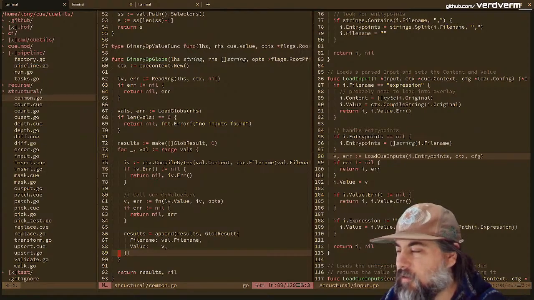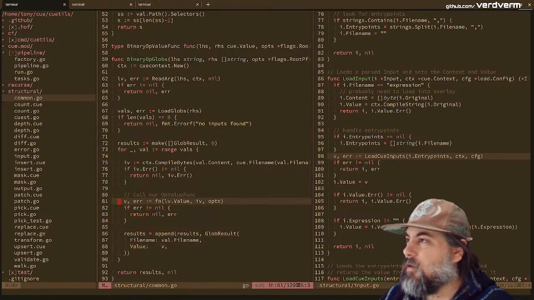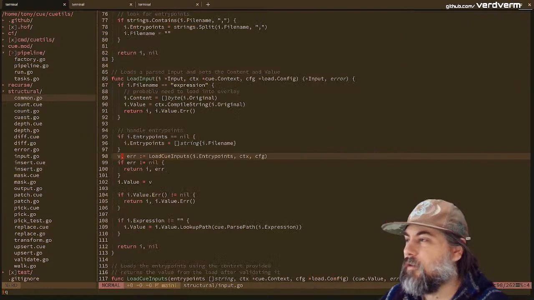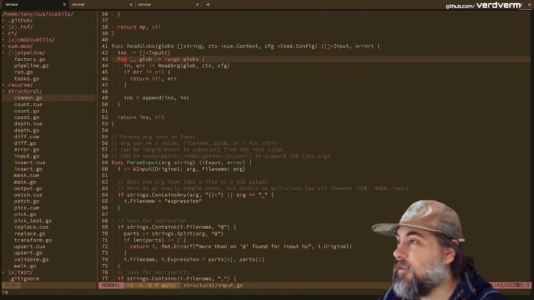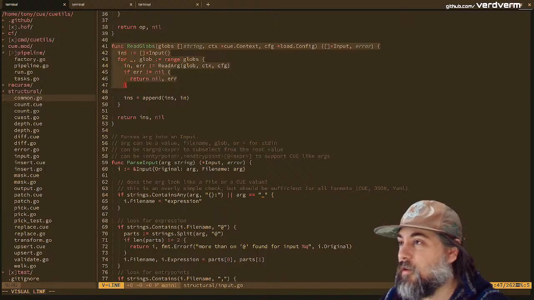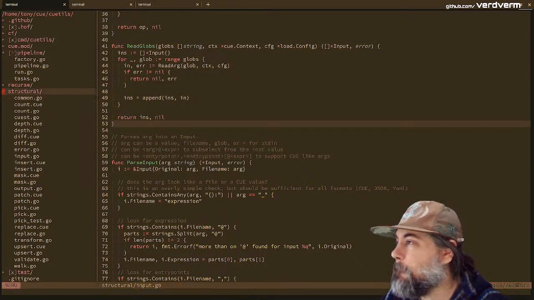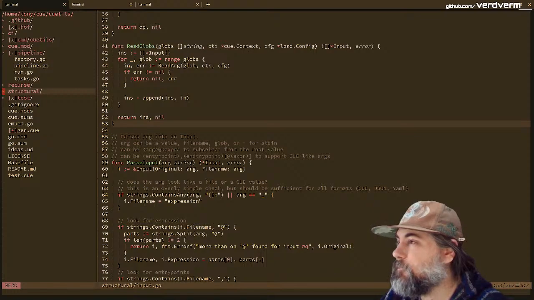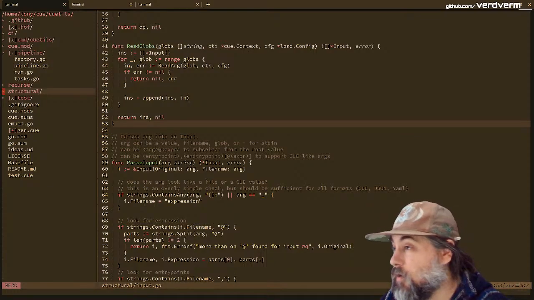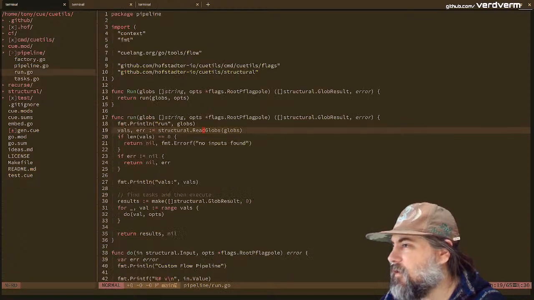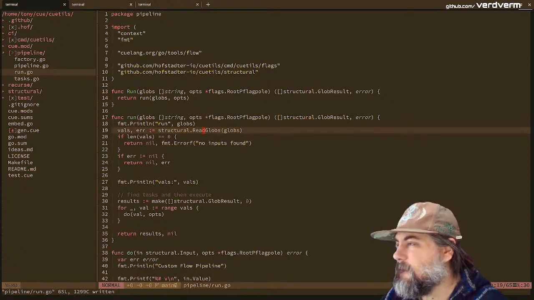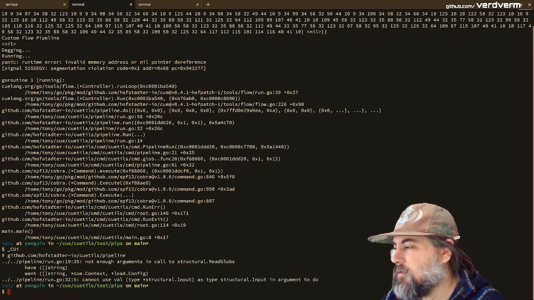So in this case, we assume the left-hand side is typically a single arg, but there is a read globs here, which loops over them and reads them all. So this should, in theory, fix our issue.